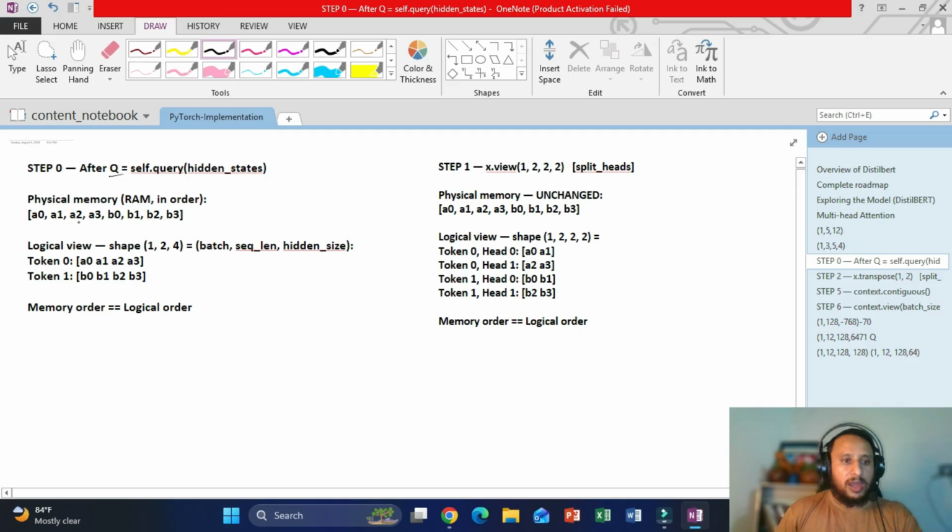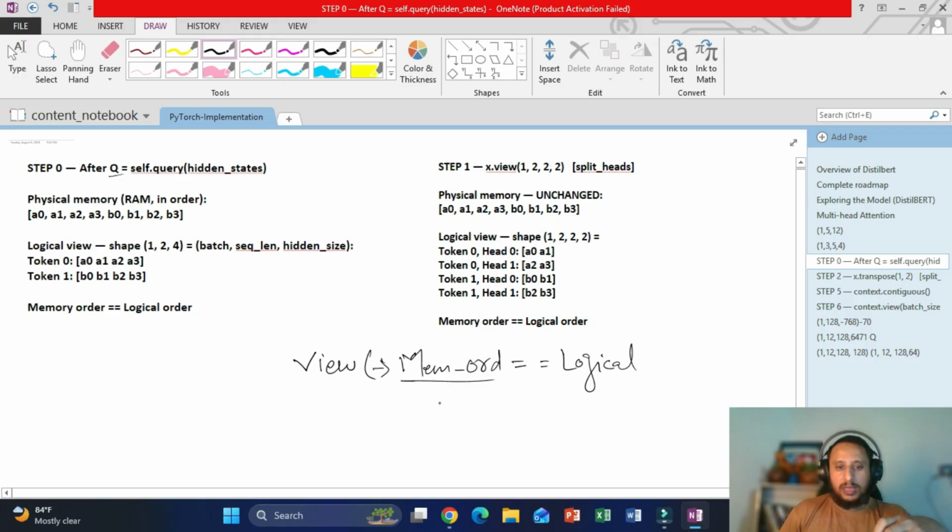First of all, please remember, for the view method, it is very important to have the memory order equal to the logical order. One is the original memory order, and the second concept is the logical order. This logical order is where PyTorch basically decides, on each dimension, how many steps it wants to go.